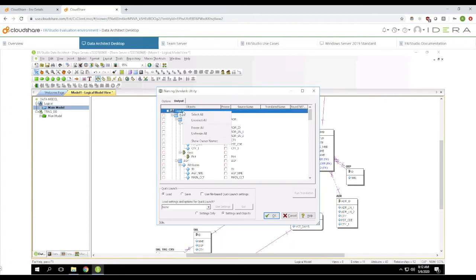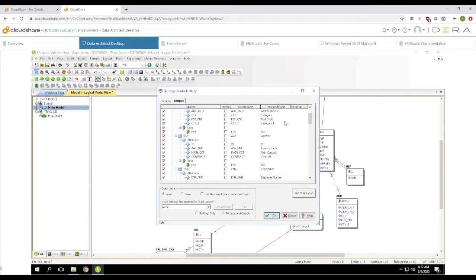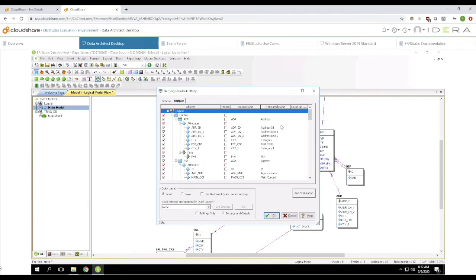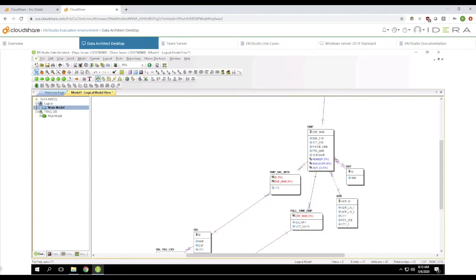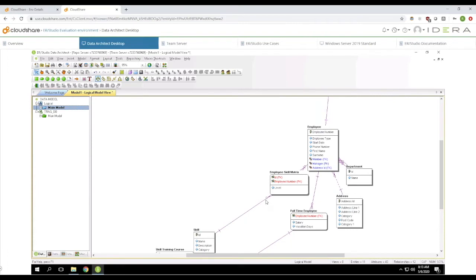And because I want to do this to the whole logical model, I'm just going to right click and click select all. And then we're going to run the translation. Now, from the translated name column that we see here, we can review the list of translated names, and if we're satisfied with them, we can simply click OK and apply the changes to our logical model. Nothing has changed in our physical model. We're only sticking with the logical model.